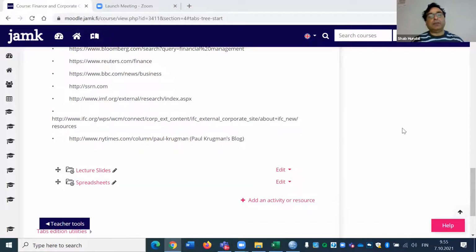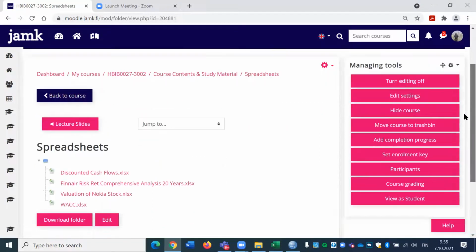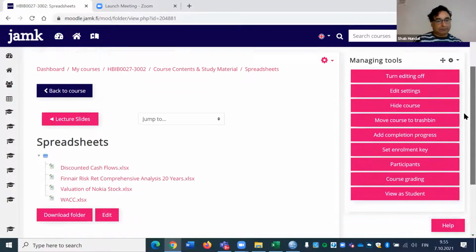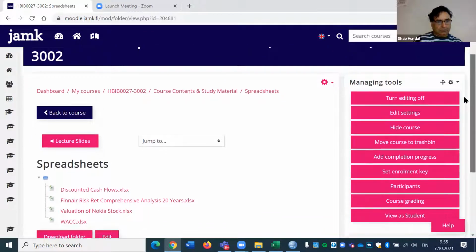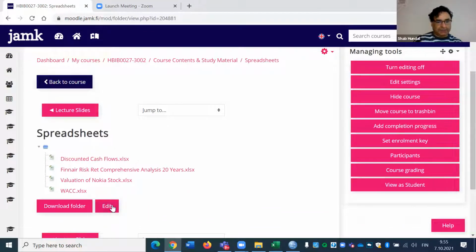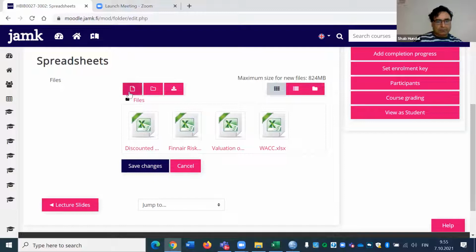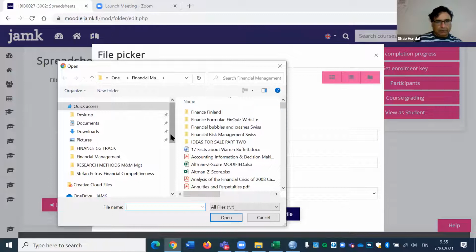You can see that in Moodle, in the course material link, there is a folder of spreadsheets. This is where I'm going to add the data we will be working on together, just in case you are not able to find it. Where is the editing thing, by the way? Ah, it's here actually. And here I can bring in the file. Choose file.